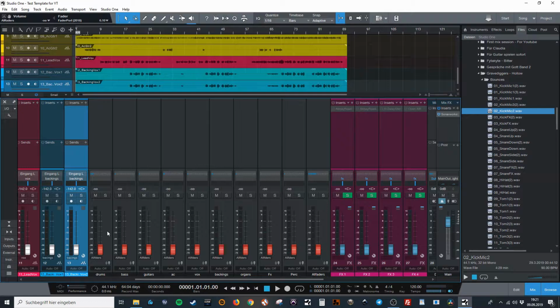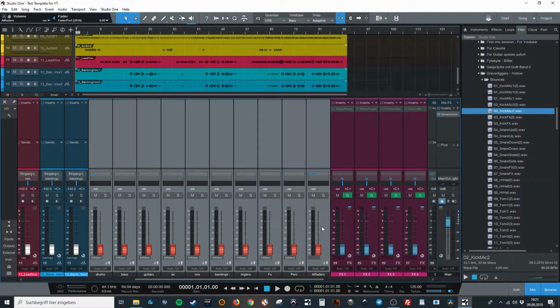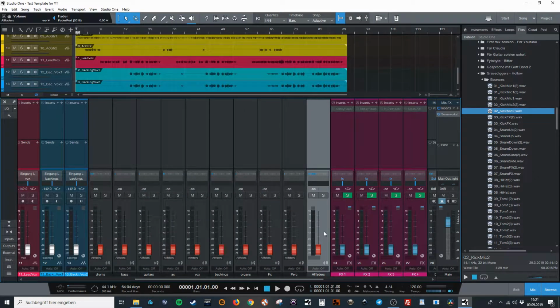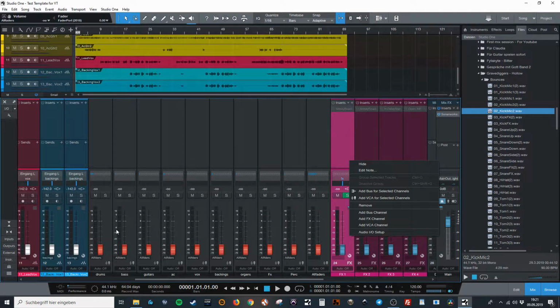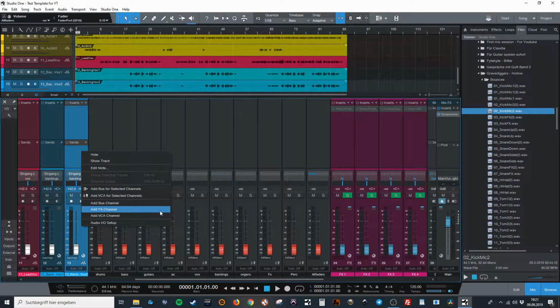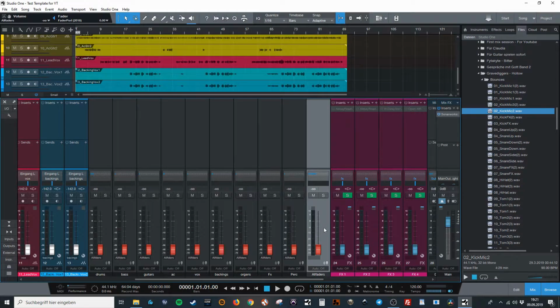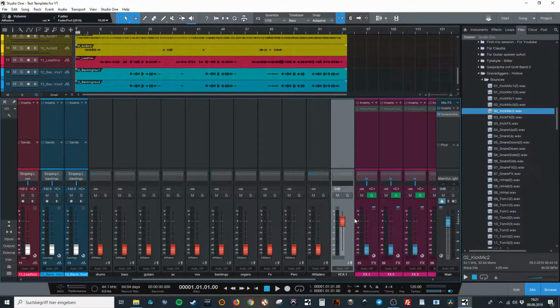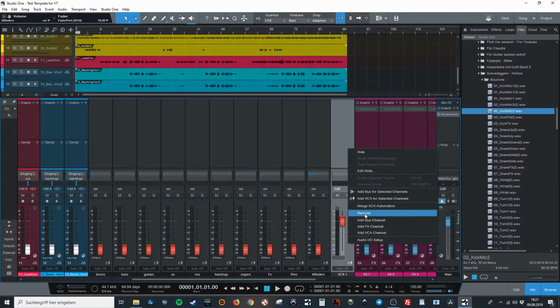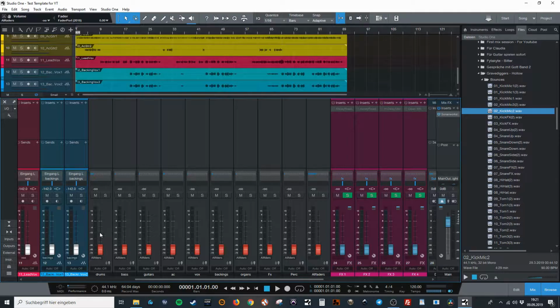What I also have is a VCA. I'll show you how you create a VCA. It's a right click on this here, or on FX, or on a track channel. It's okay. Right click and add VCA channel. And you can see we have a new VCA here. I do that already, and I put them on a couple of VCAs.